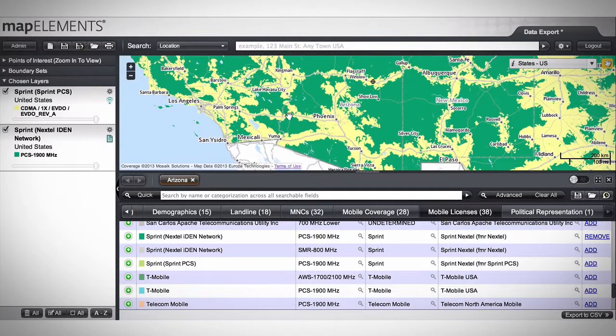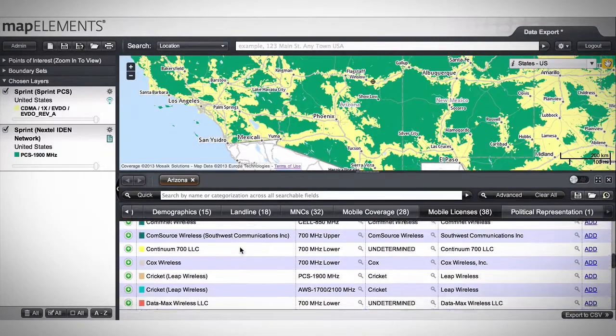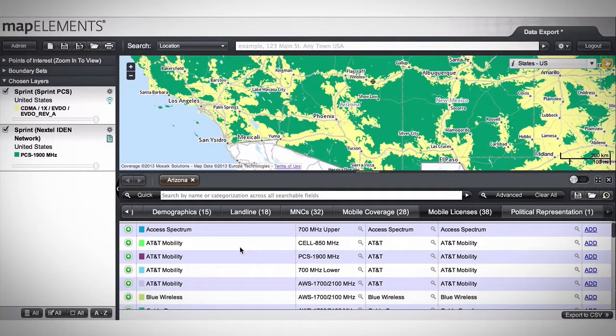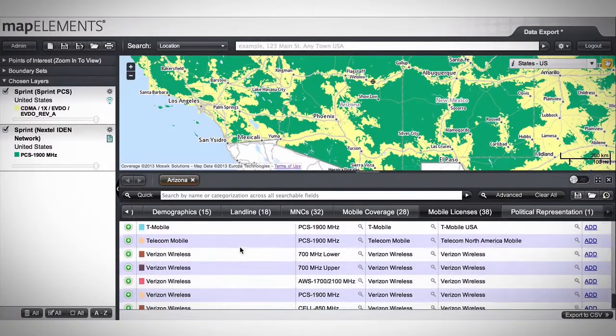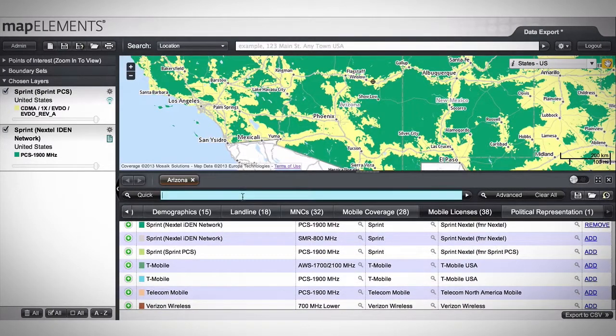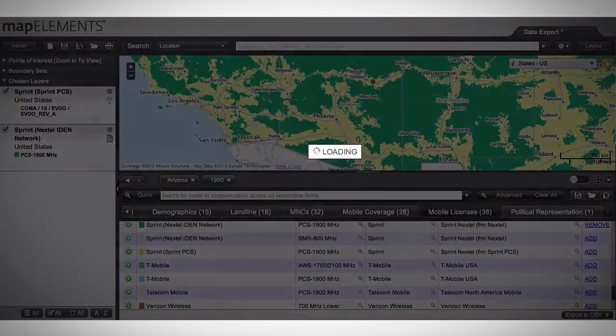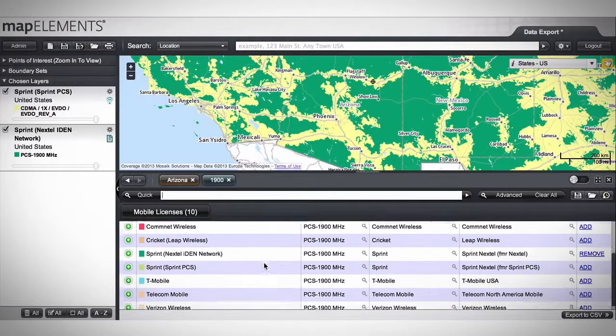but now I want to know a little bit more about who else owns 1900 megahertz spectrum inside of the state. Obviously, we've listed here all of the different spectrum holdings that are inside of our data set, but I'm going to go ahead and filter it down a little bit further to just pull in all of the 1900 spectrum.